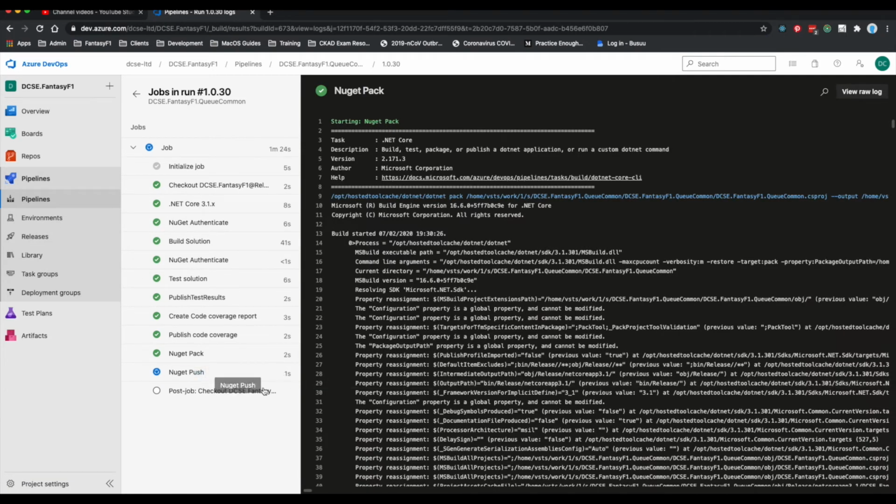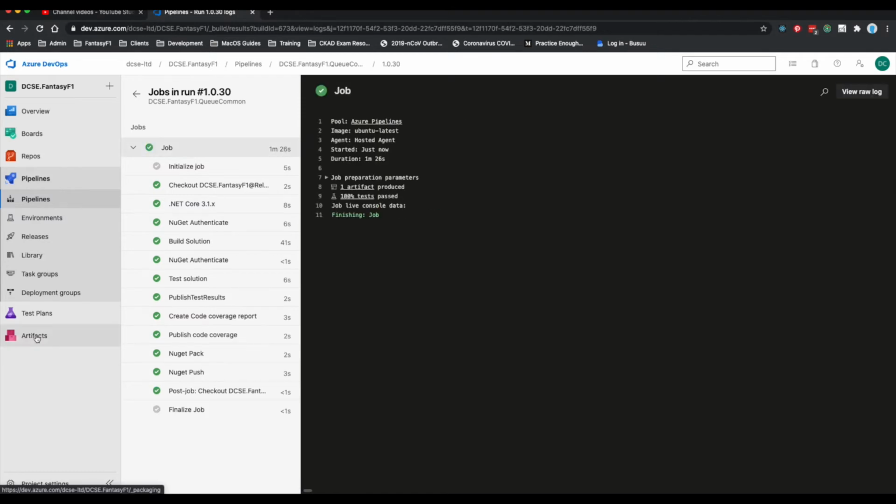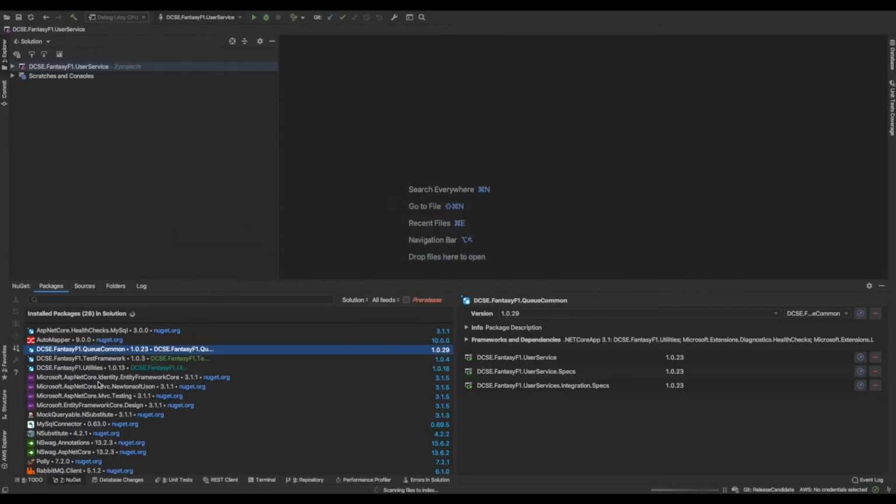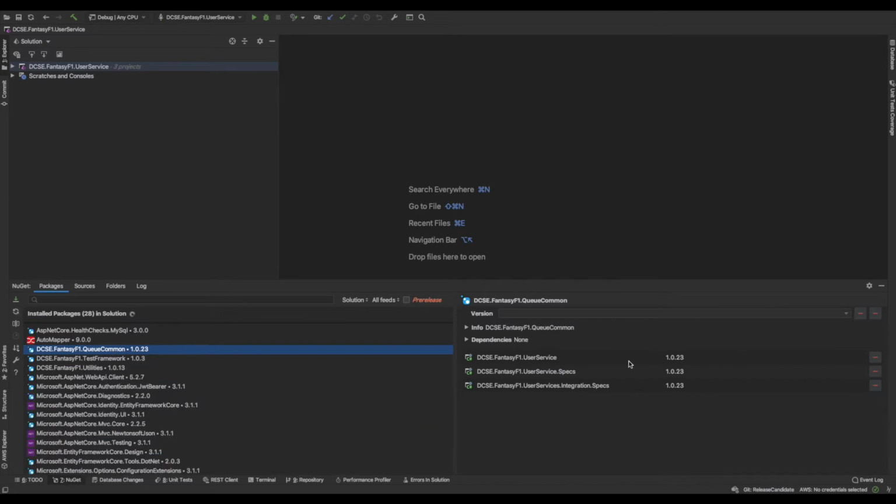There we go, NuGet push, we should be pretty much there. Cool, if we look in the artifacts again now, we're on 1030, and if we go back to Rider, we should be able to refresh in here. Hopefully this will pop in with 1030, in its own time.